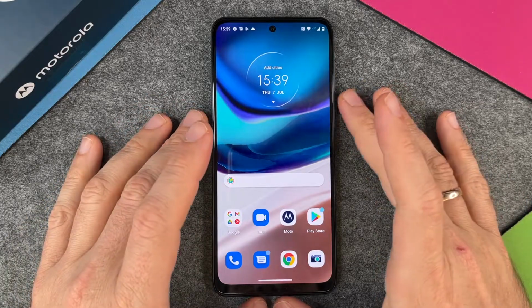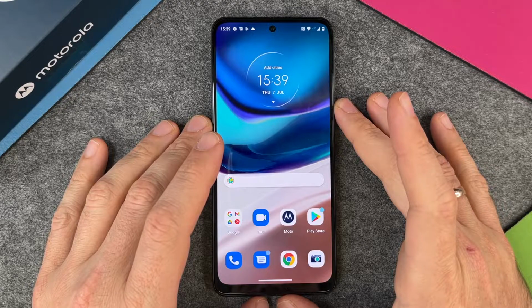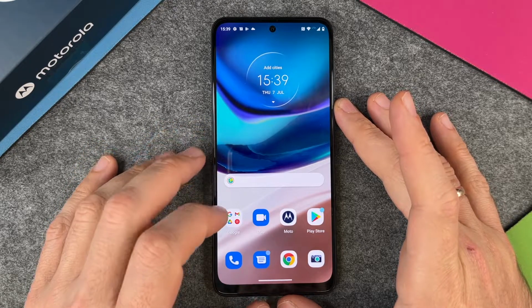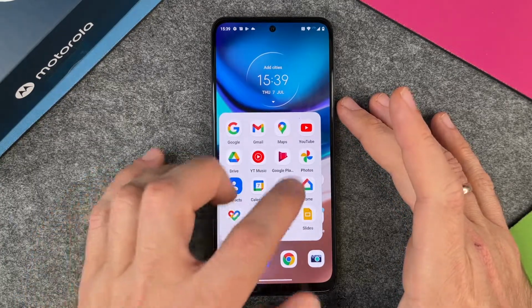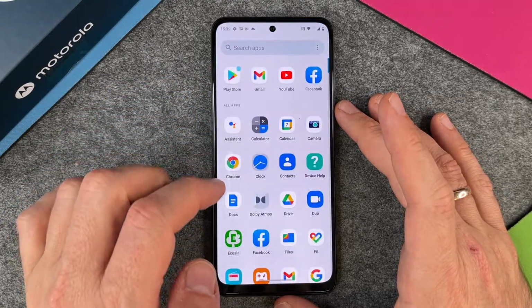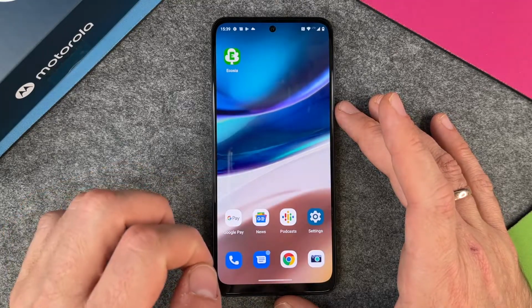Hello together. In this video I want to show you how to install apps on your Motorola Moto G42. You can see here that a lot of apps are pre-installed when you are using your Motorola Moto G42. So we have a lot of Google apps, of course, and I have here Ecosia, and you have here Facebook and other apps, okay? But you want to install some new ones.